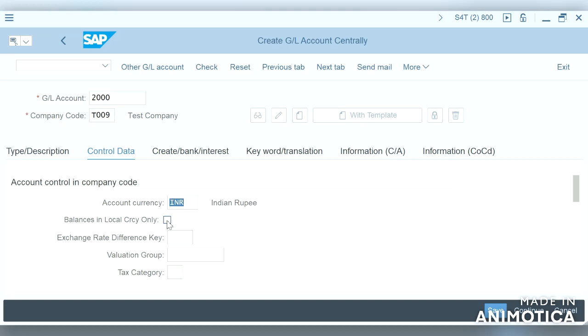So SAP manages the balance of a GL account in transaction as well as local currency. If the balance in local currency flag is set in the GL master, then SAP maintains the balance of the GL account in local currency only. All the transactions posted in foreign currency are translated to local currency using exchange rate type M.